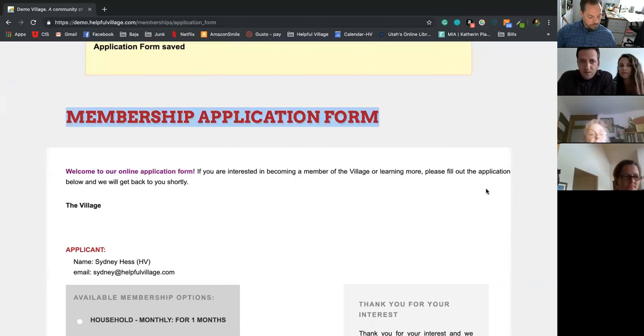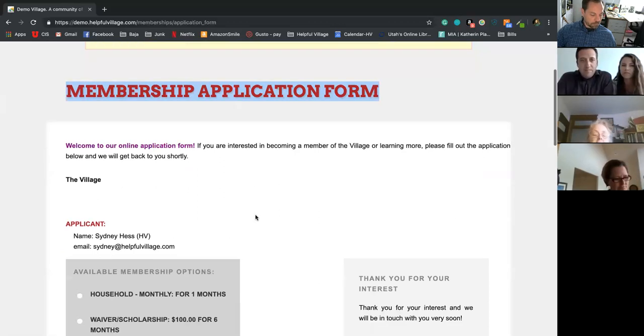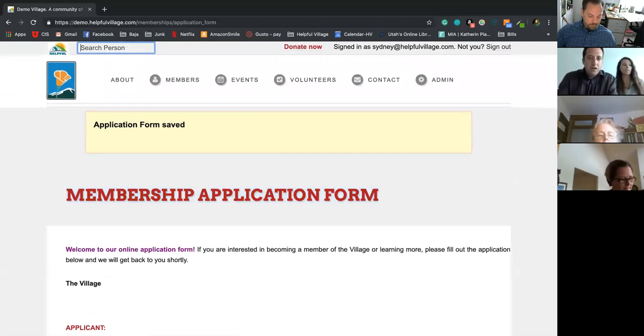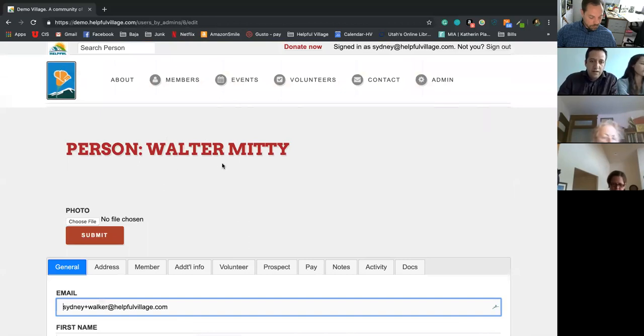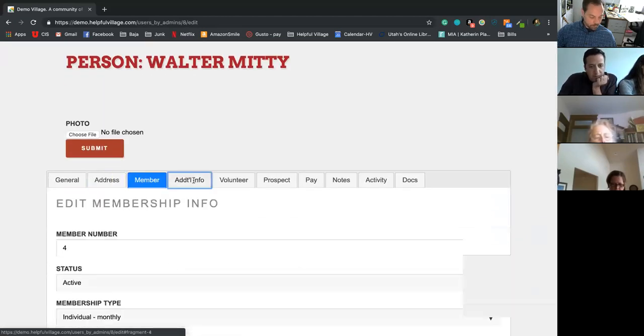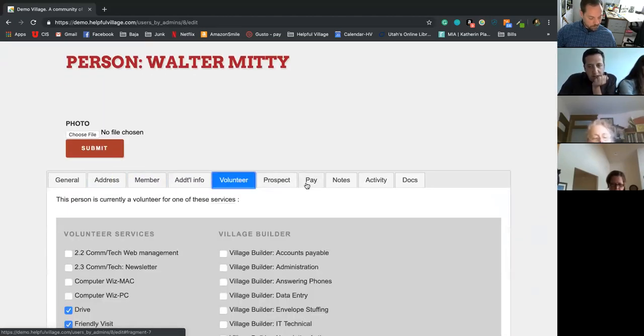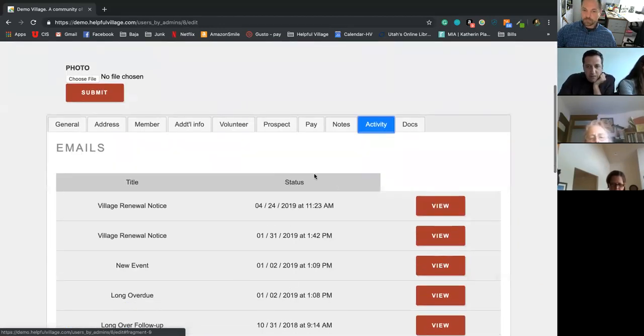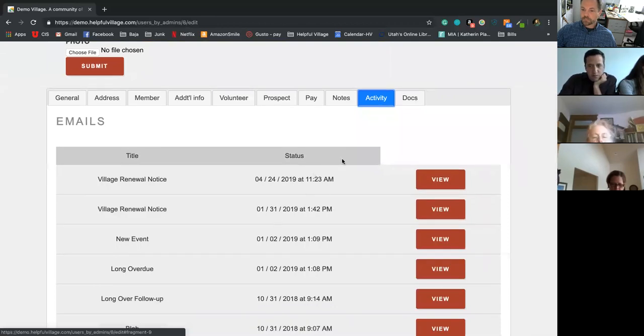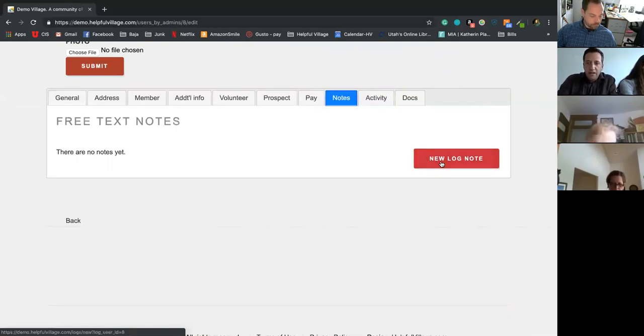Yeah, under activities? So what I would do here is go to this member, this is Walter, and you have these different tabs. These tabs are about the address of the person, the membership information, additional info, activities. The emails that we send from the system are recorded under activity, as we showed before. If you have a more manual process, we would recommend you use the notes tab, where you can add any notes.